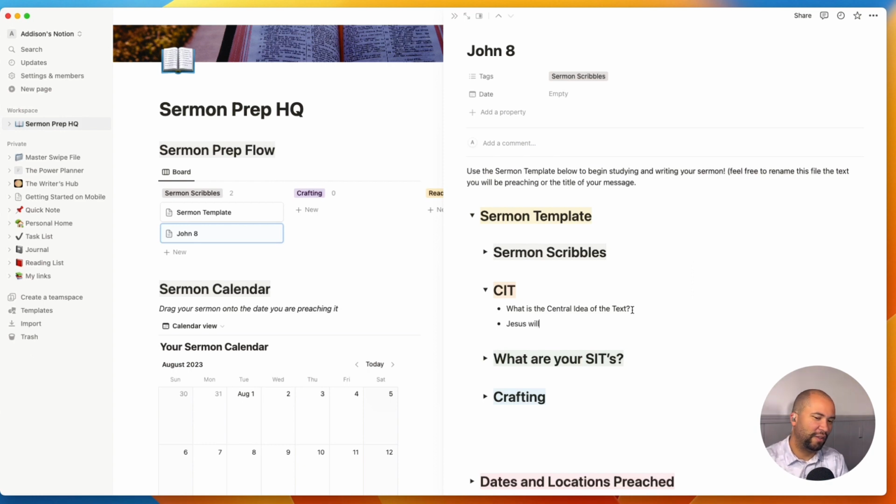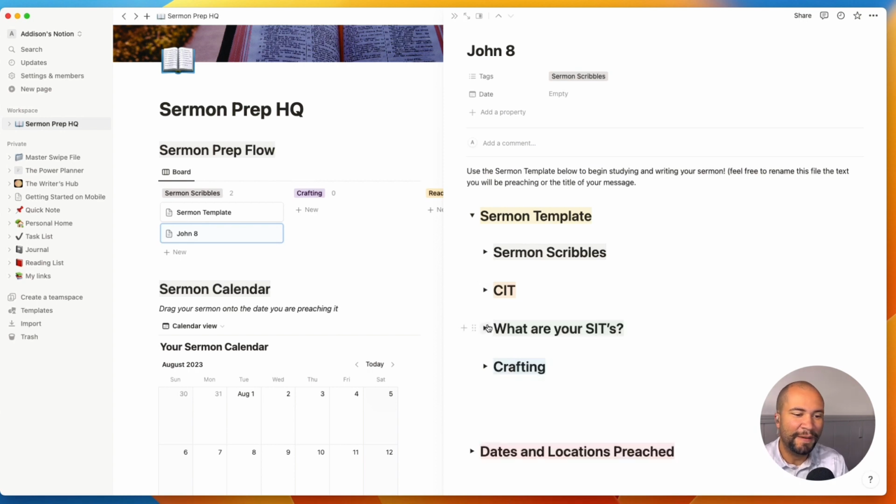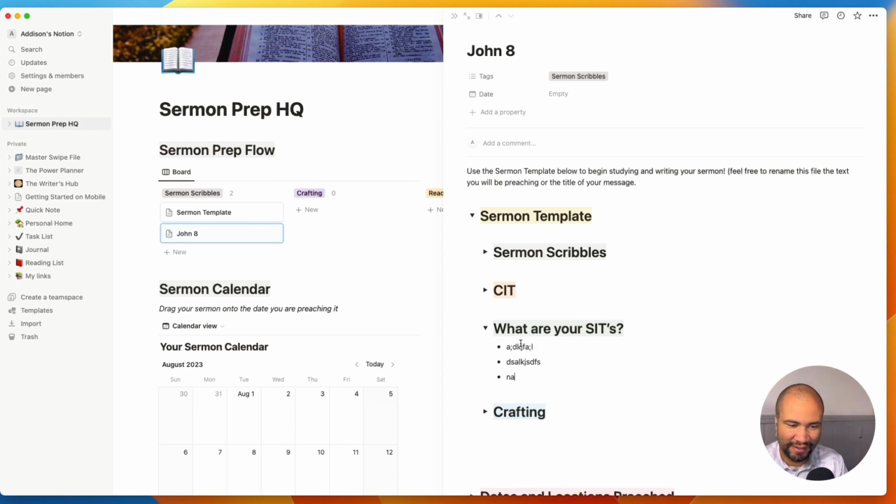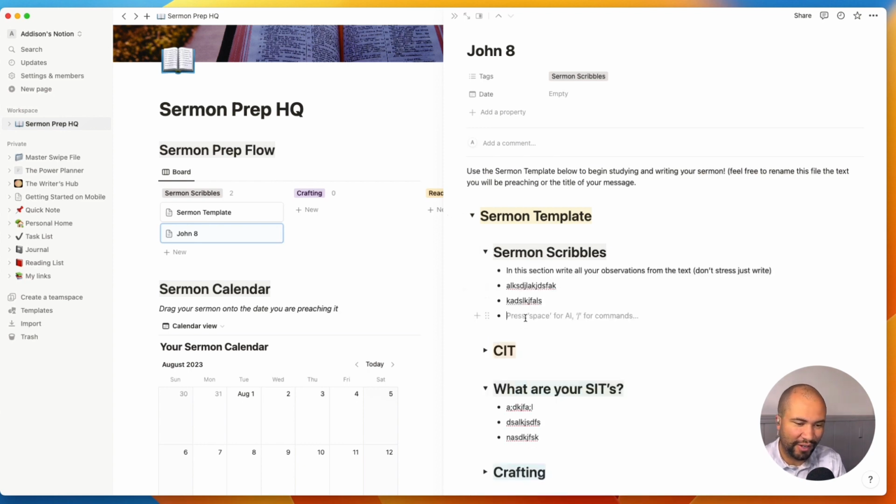Jesus will forgive. Let's just say forgive. He will forgive. All right. You have your CIT here. Now you're sitting there, you're trying to figure out what are the smaller ideas based on our course that we have. You type out the smaller ideas of the text. You've got some sermon scribbles, some observations. Maybe in your sermon scribbles, you have a commentary and you copy and paste a quote into this, or maybe there's a tweet that you read that you copy and paste into there.